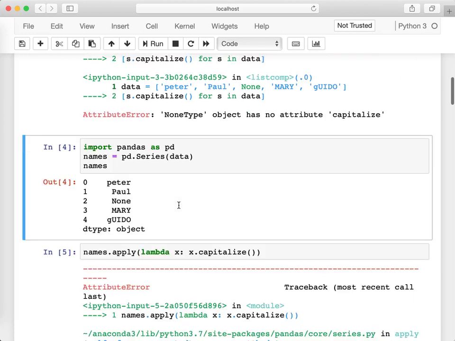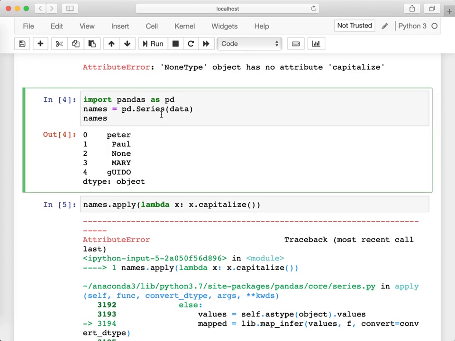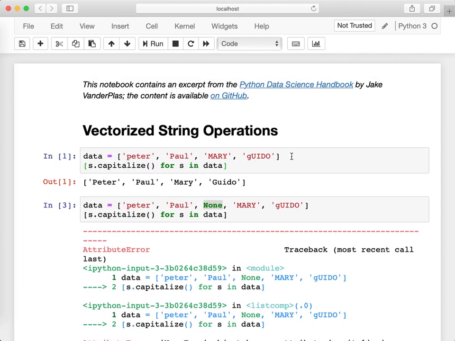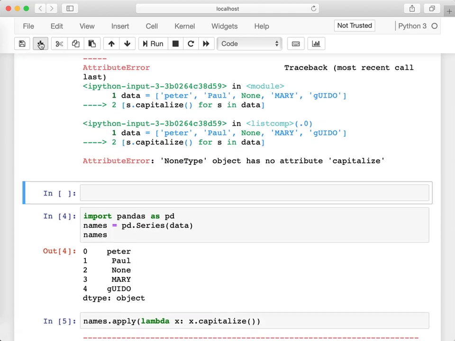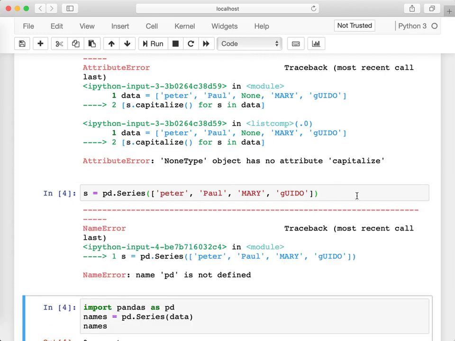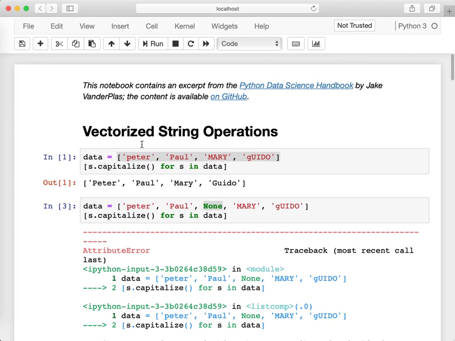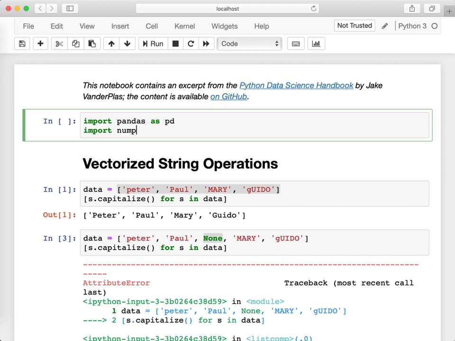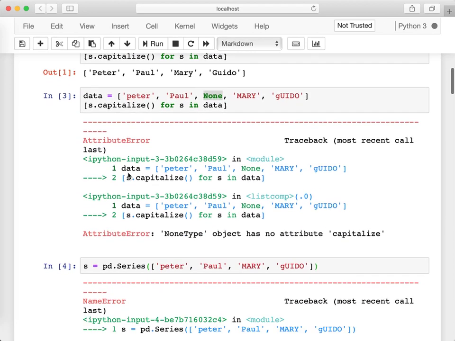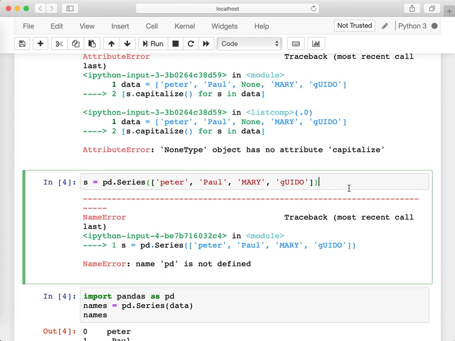Let's take a look at this example in pandas here. Well, before doing this example, let's do an example with this list. I'm going to create a series here, let's call this one S, from this list. Let's import pandas. I'm going to import NumPy. I'm not sure if I need it, but I will import it here. Okay, so let's create a series here. That's the series S.